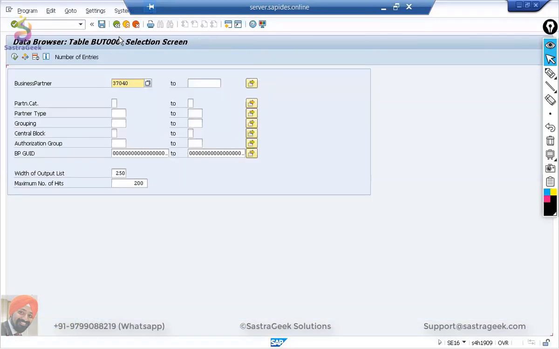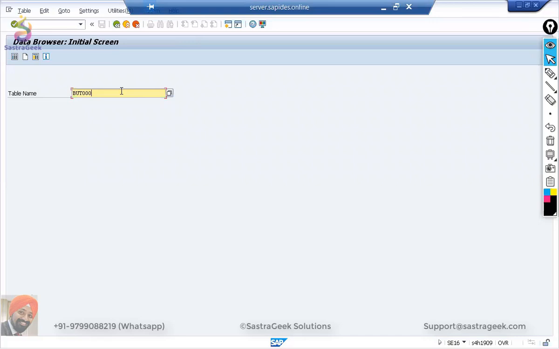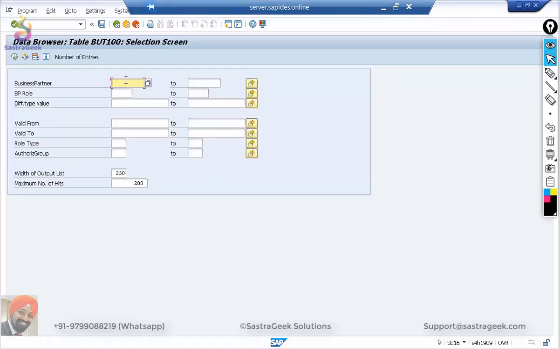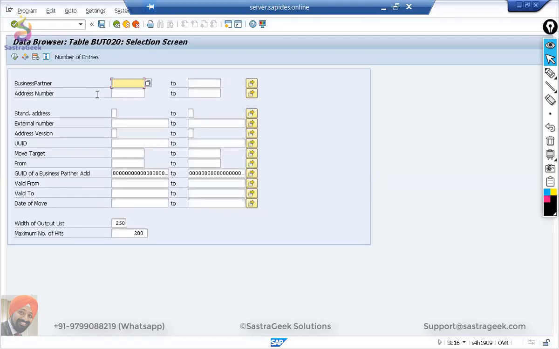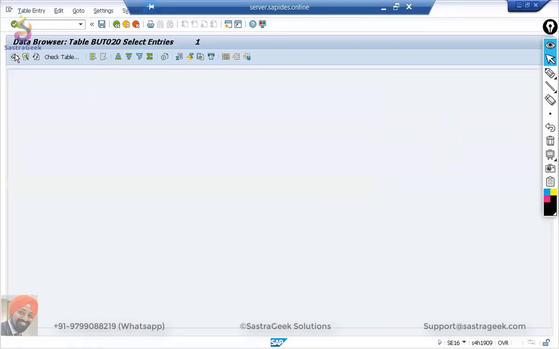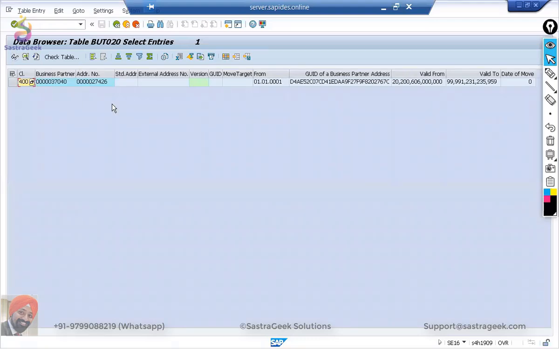So the other table we said will get updated generally is BUT100. So BUT100 has not been updated. When the BP is assigned to some specific role, then this table will get updated. So this is not updated. Let's see BUT020. This BUT020 has been updated.